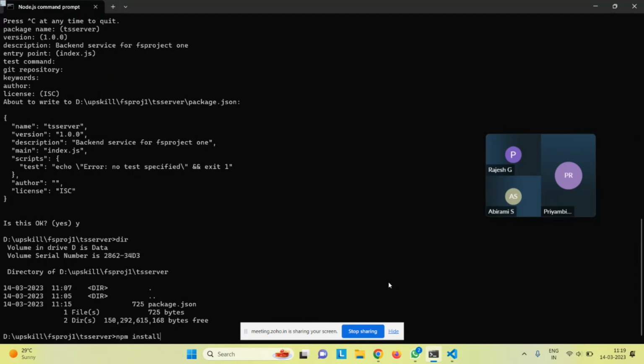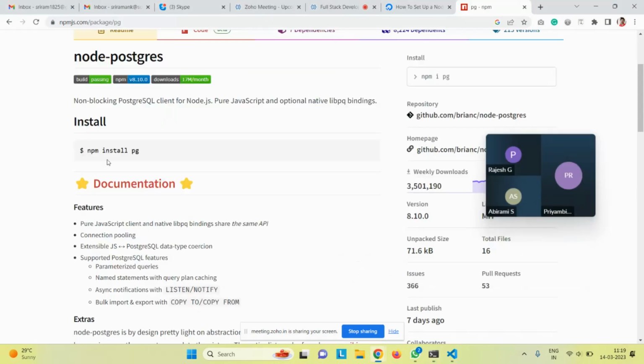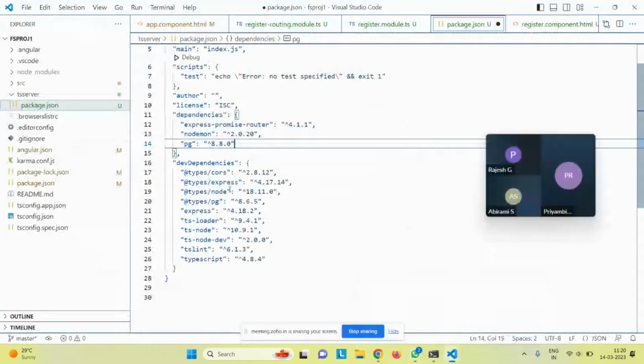Whatever is not there as part of your package.json inside the node server, in our case the TS server, whatever packages you have told it to install, if those packages are not there, it will install them, and the version that you have mentioned, it will install that version. So Express Node Postgres, the version is 8.1.0, but we are telling it to install 8.0. That is the version that we are telling it to install.